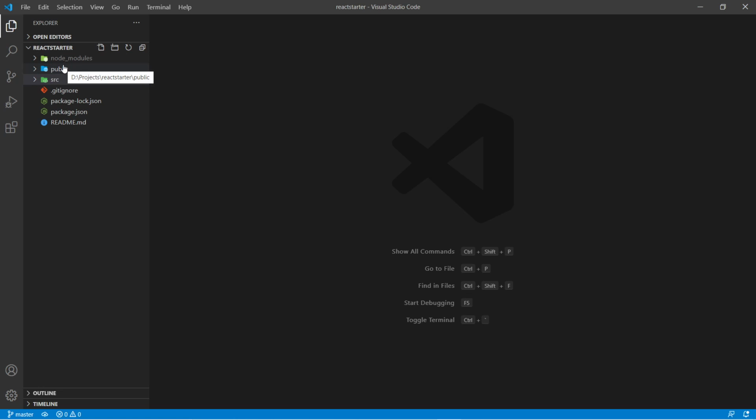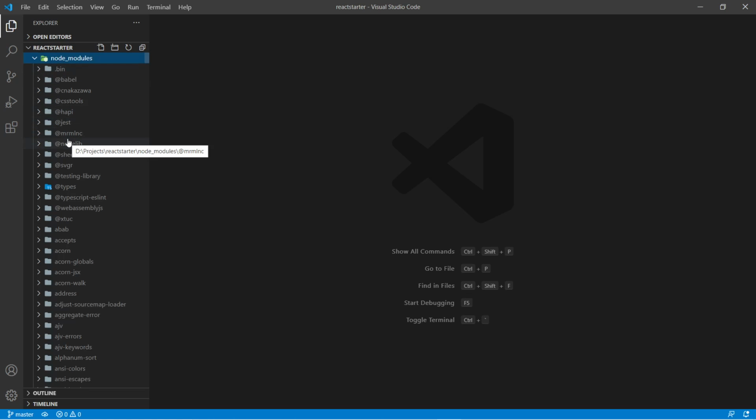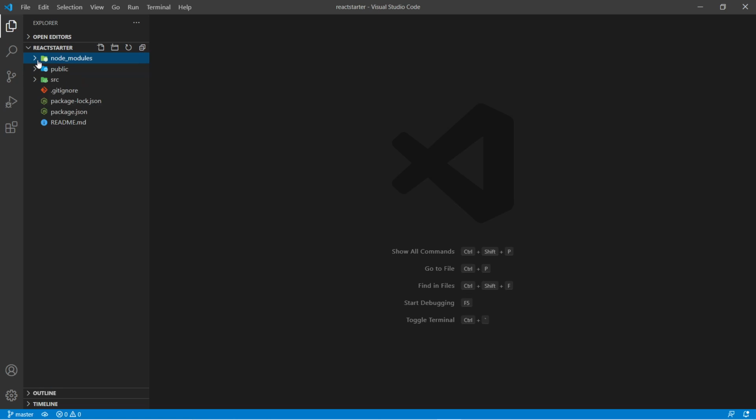The first folder which got created was node_modules. Inside this folder you will see a bunch of libraries which got created when we created this React starter project. In future, let's say I'm installing a new library or dependency, all that library will get stored in this node_modules folder. So that is the function of this folder.